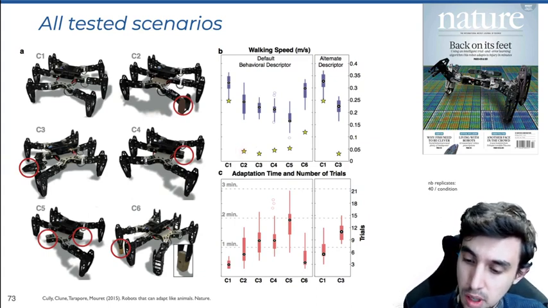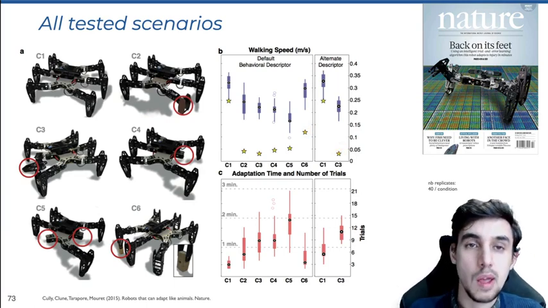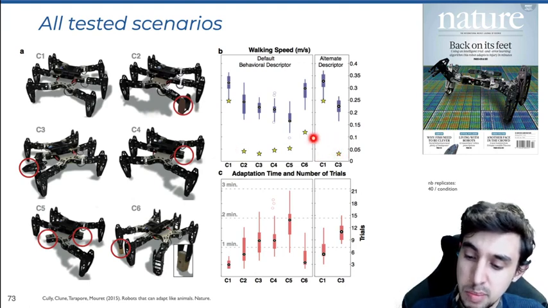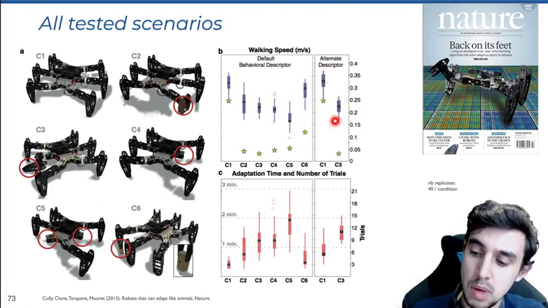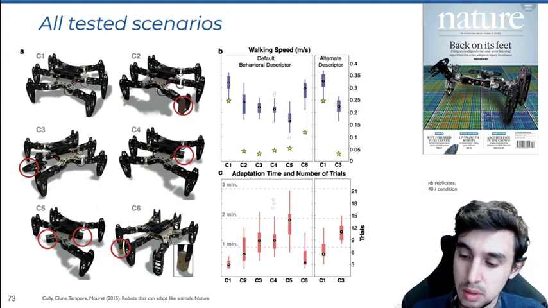So here, with the yellow star, you can see the performance of the initial controller before adaptation. When the robot is damaged, you can see that the performance is very bad. When it's intact, it's quite good, so 25 centimeters per second. And the blue distribution here is the performance of our algorithm after trying it 40 times per condition.